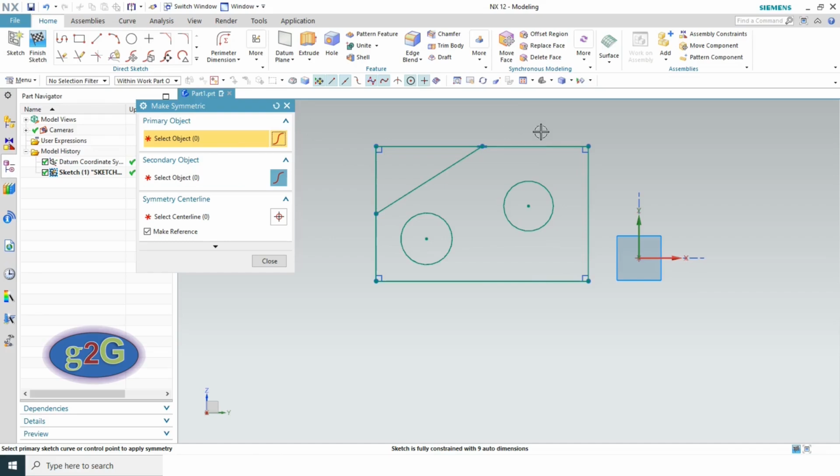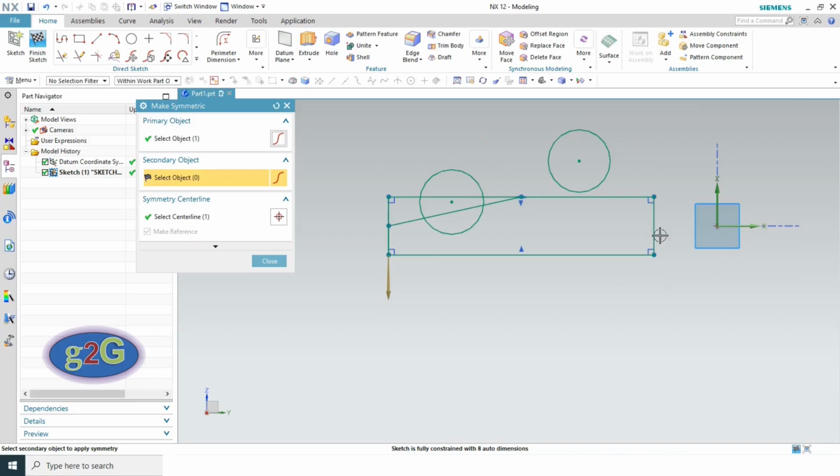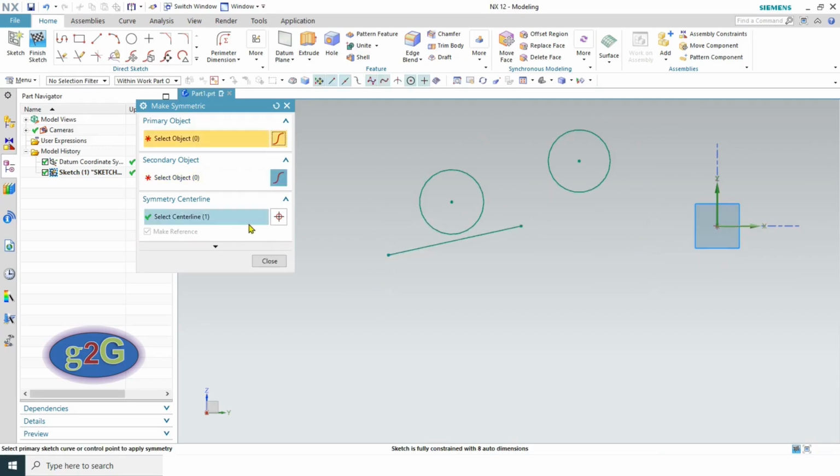Here, primary object, I'll select this, then secondary object will be this line, and center line will be this horizontal axis. Okay, it will be symmetric now. Then the same you can do for vertical lines along the vertical axis.